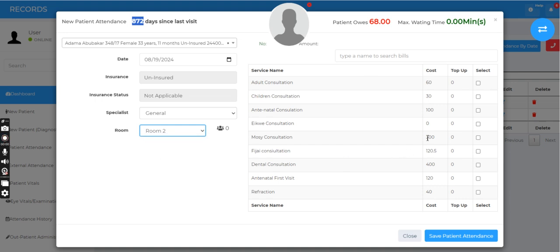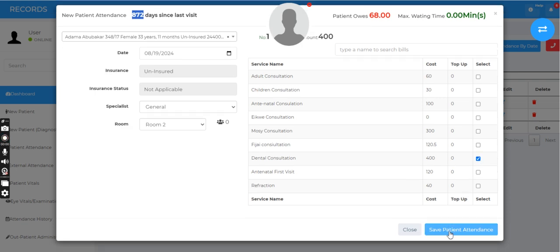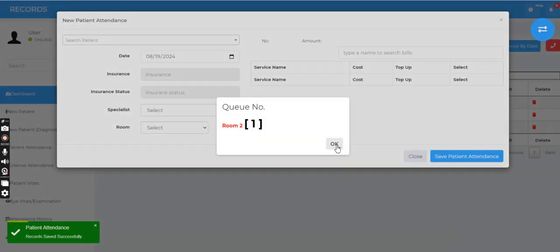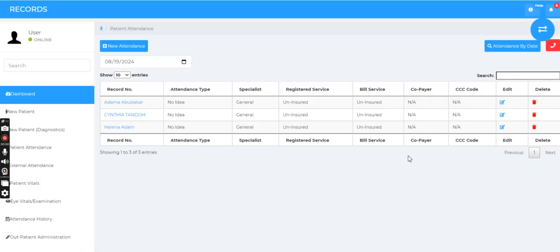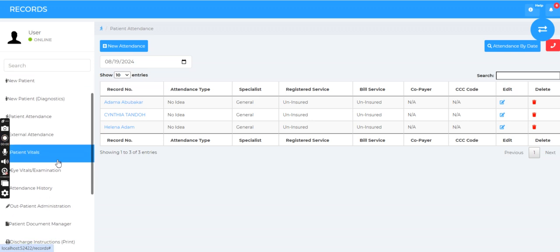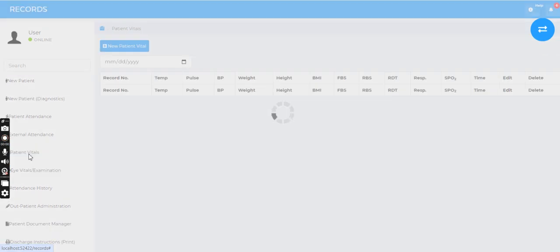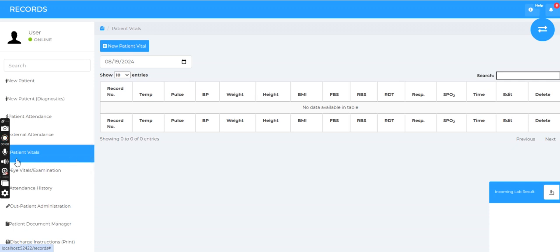When the person is doing dental or whatever thing the person is doing, all the bills will be here. So you look through and see the correct bill, right? Let's see. So that is that. So from here, I think the next thing is to enter the vitals, the patient vitals. So you come to patient vitals and click on new patient vital.